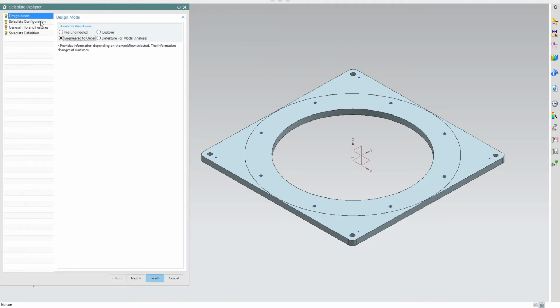Starting from the top section, we have various design workflows, all of which change how the user interface behaves. With this engineering-to-order approach, the user will be able to enter selected values in selected fields, and the remaining values needed to fully define the component will be automatically calculated.